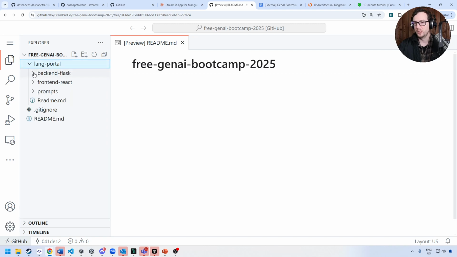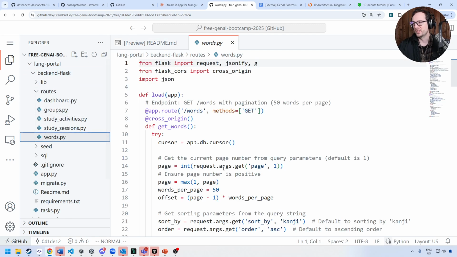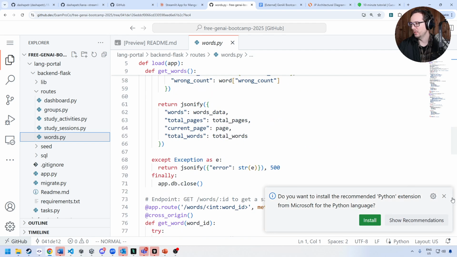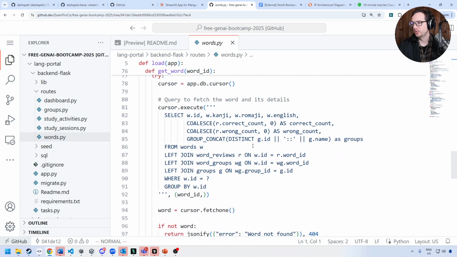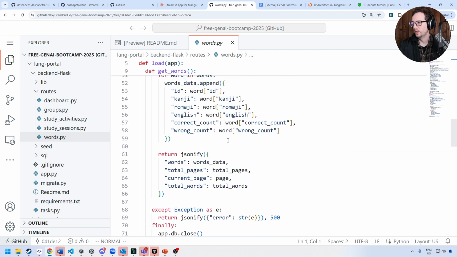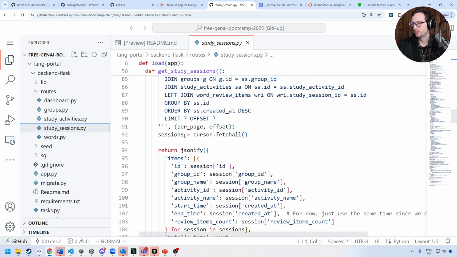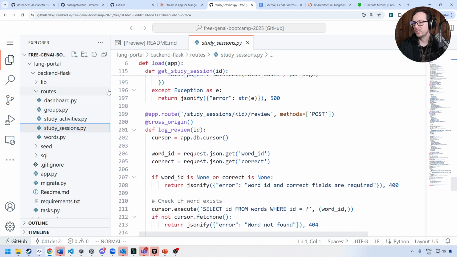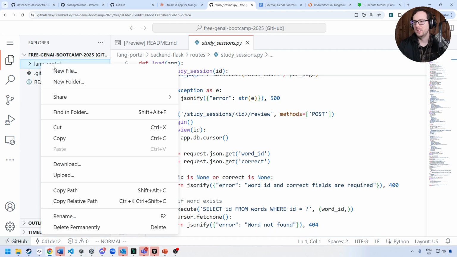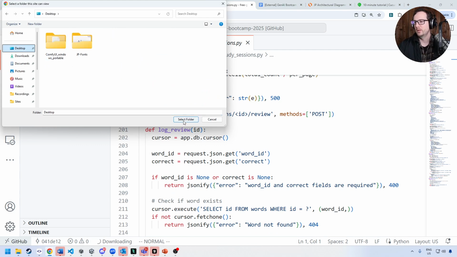We have Lang portal. And so I just want to make sure those endpoints are implemented. So I'm going to go into the lib or the routes directory, because I got rid of some for Ryan when we were working on this, so that we had something to code on. And if we look in here, I'm looking for review. Maybe it was here, study sessions maybe. Yes, so this one is fine. So this one's good. I'm going to go ahead and download this. Okay, and I'm just going to download this to my desktop for now.